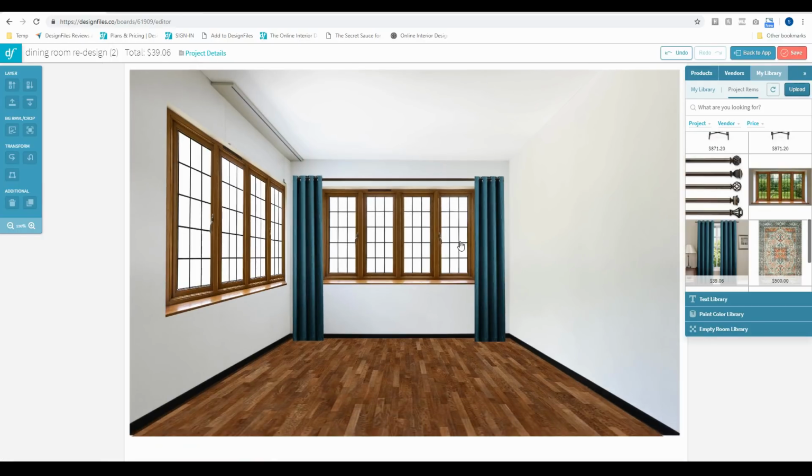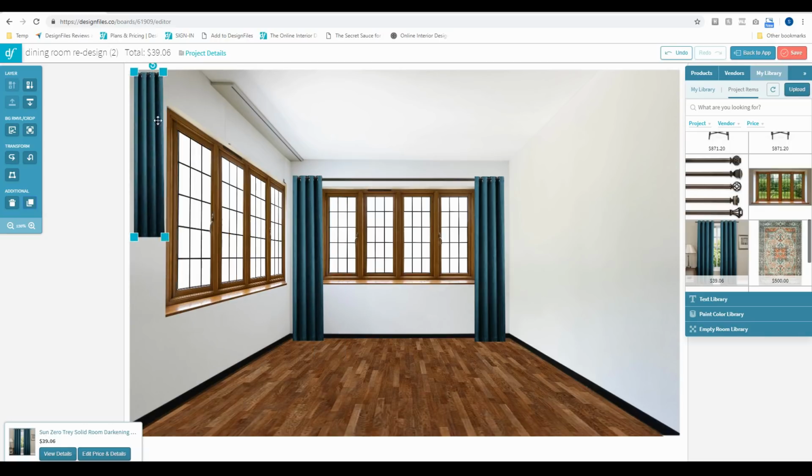Okay. So now what I'm going to do is take this curtain panel and duplicate it, and I'm going to start adding it to this wall over here.